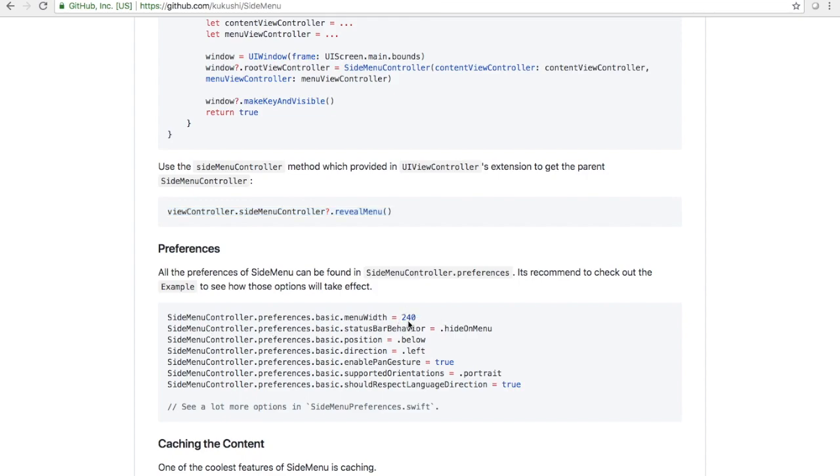And this is the width of our side menu. If I change this, it will be changed in our application. So these are the preferences, and more preferences are available in the side menu preference.swift file. You can also find some useful preferences in that particular file.